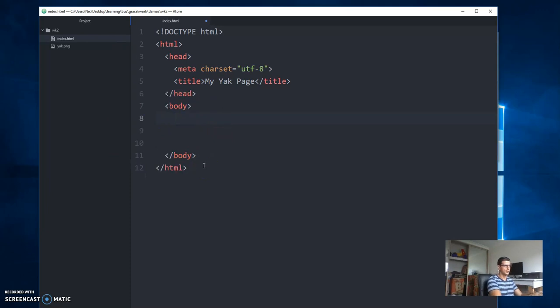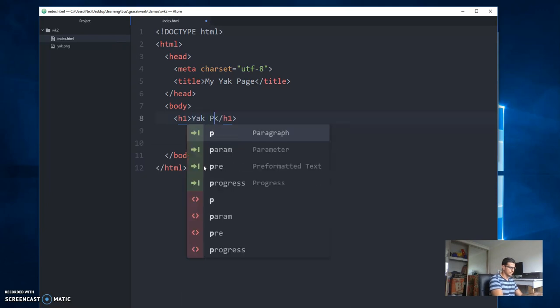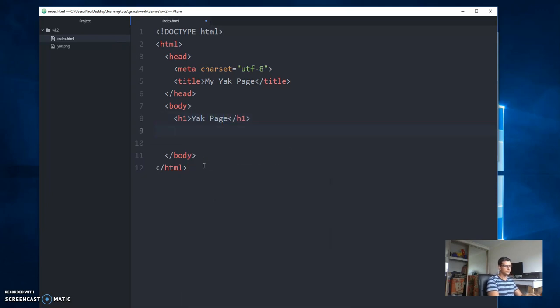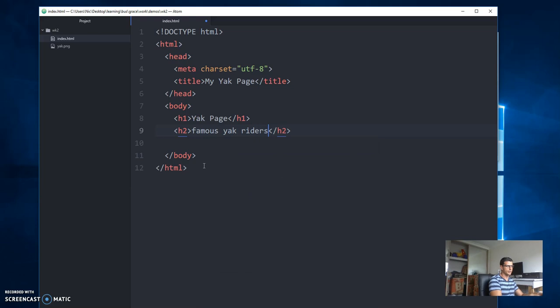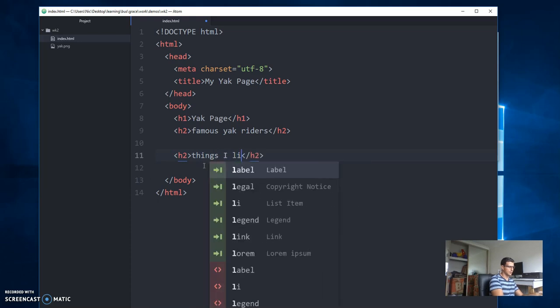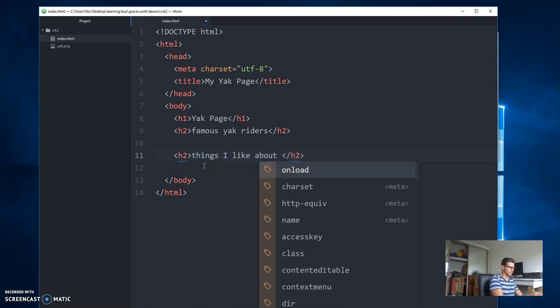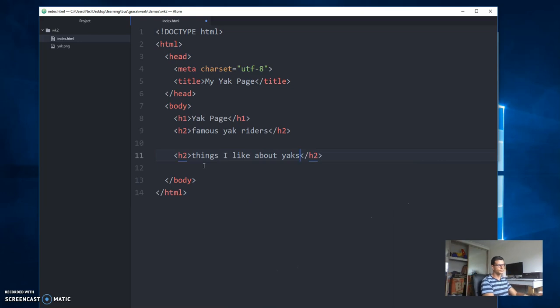So let's have a heading, an H1, which is like a big heading. We're going to call it yak page. Now H2 is like a subheading. Let's say famous yak writers. And underneath, let's have another H2. Let's do things I like about yaks.